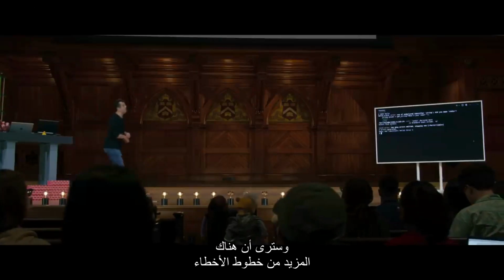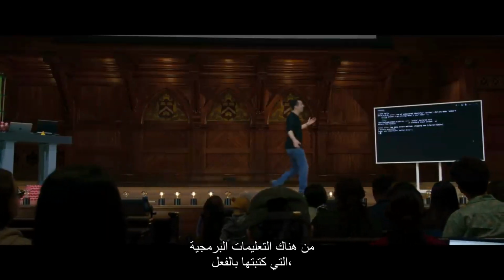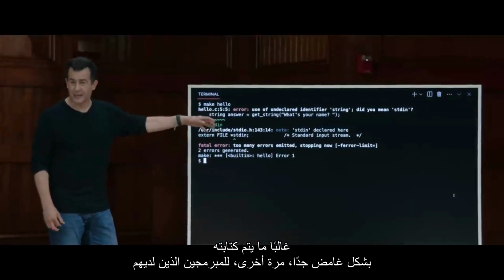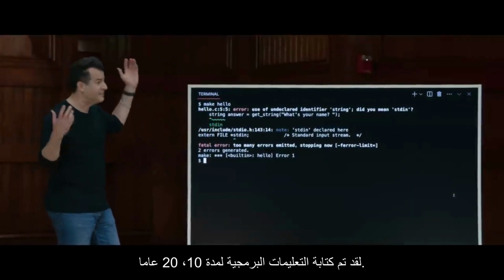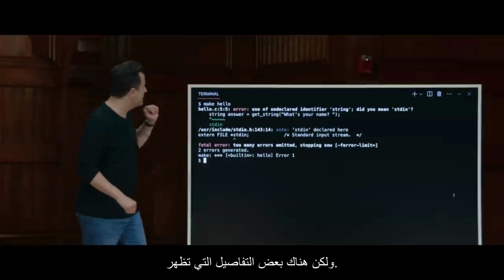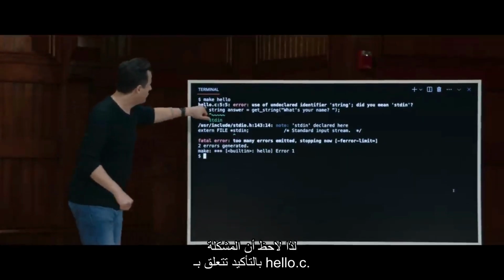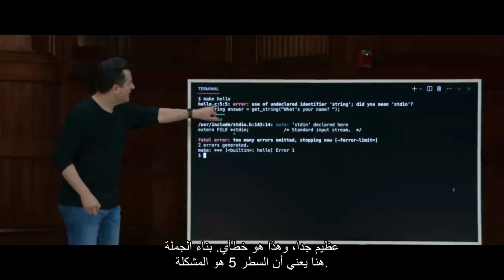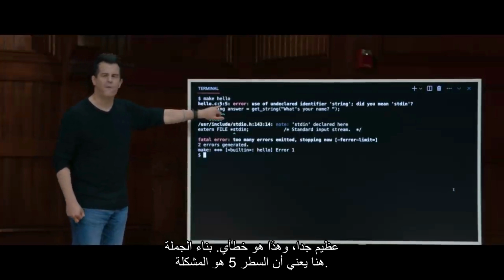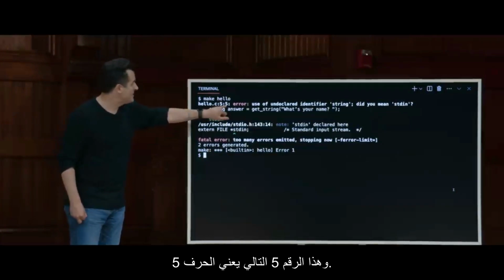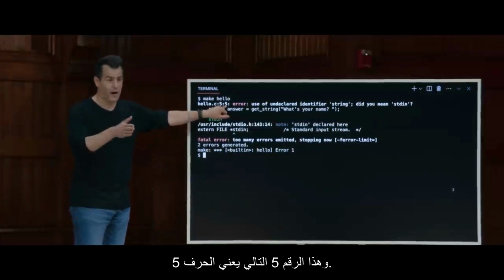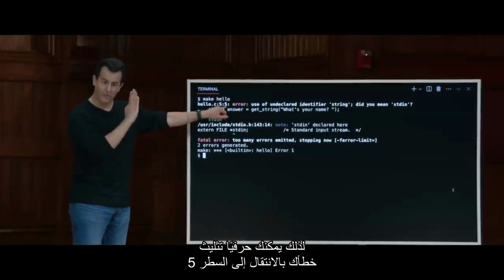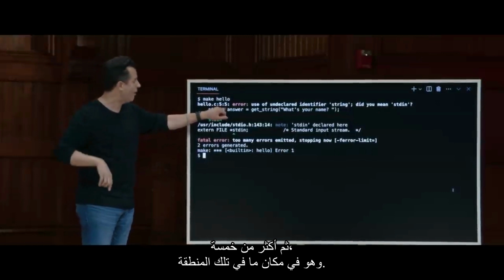And you'll see that there's more lines of errors than there are of code that I actually wrote, often written pretty arcanely, again, for programmers who've been writing code for 10, 20 years. But there are some details that pop out. So notice the problem is definitely with hello.c. So great, it is my fault. This syntax here means that line 5 is the problem. And this next 5 means character 5. So you can literally triangulate your bug, your mistake, by going to line 5 and then over 5. And it's somewhere in that area.